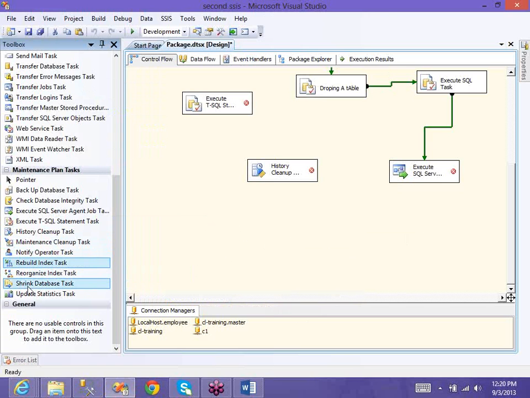Now, Shrink Database. What does it mean by shrink database? Reduce the size. That you can do manually. You can also schedule it as a part of your task.